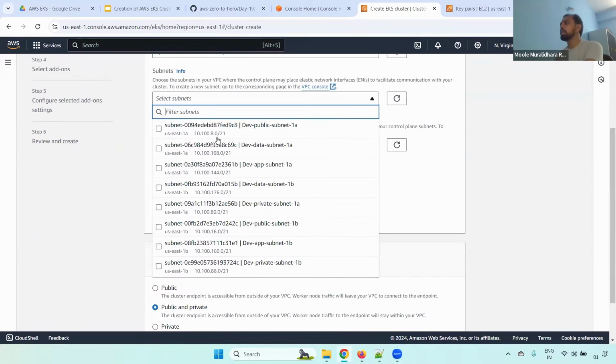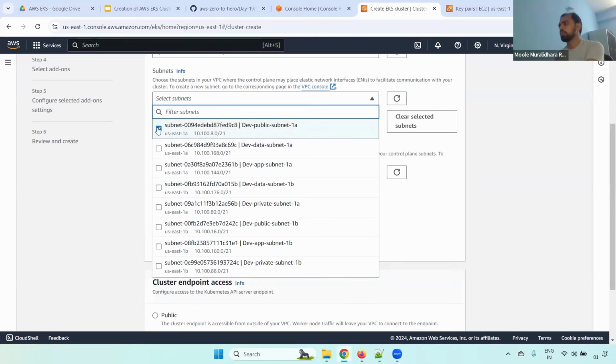In real time, usually we'll select the app subnet. But if you select the app subnet, you can't connect to your cluster. That's why I'm selecting the public subnet for practice purpose.